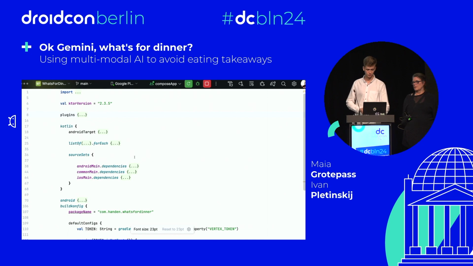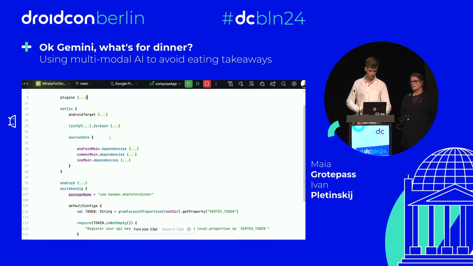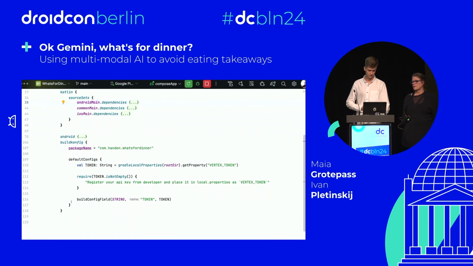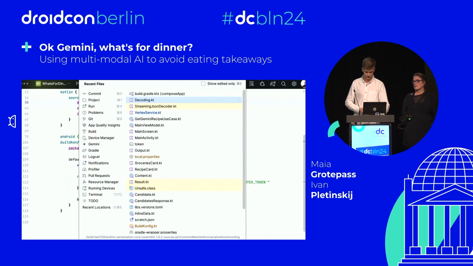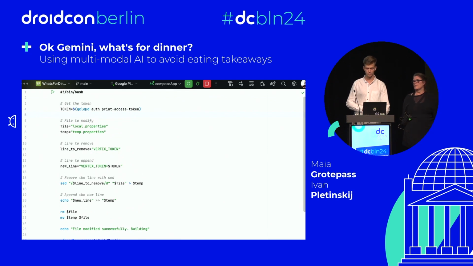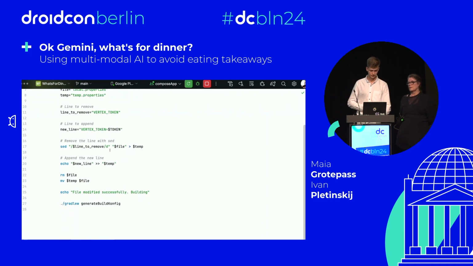Let's start with the build Gradle file. Here you can see a list of supported targets and their dependencies, and our custom script to provide the token of Google Cloud into the Vertex service. Here is the token script that Maia mentioned. It simply executes the Google Cloud command to read the access token, writes it, and starts the build.